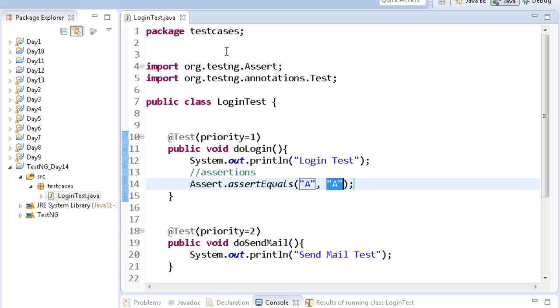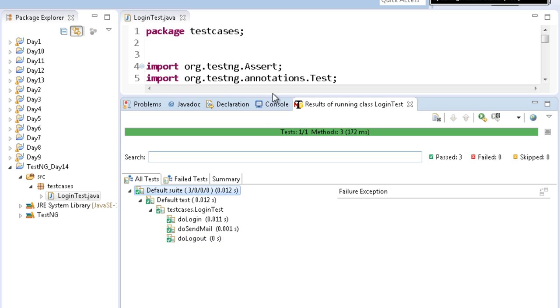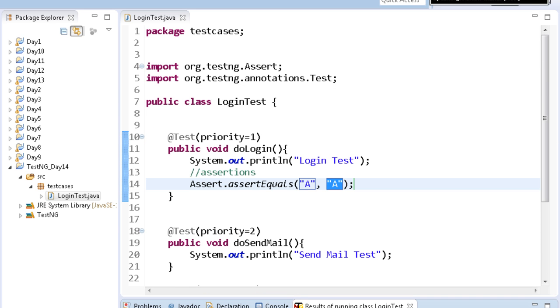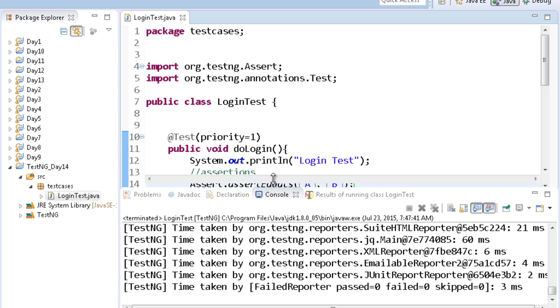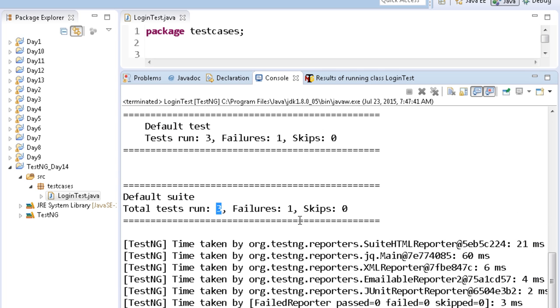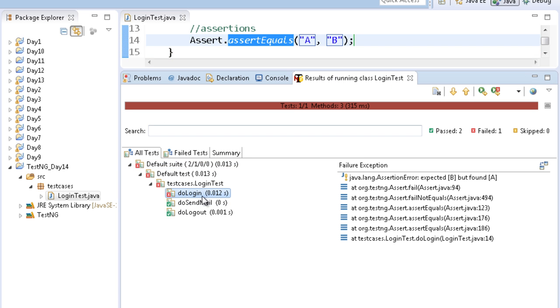Now when you run this, it runs fine. All 3 tests are executed. But if both of them are not equal, if I compare actual A with B and run this, you will see in the output that 3 tests executed and 1 failed. So if the assertion fails, automatically the test case would be reported as a failure.